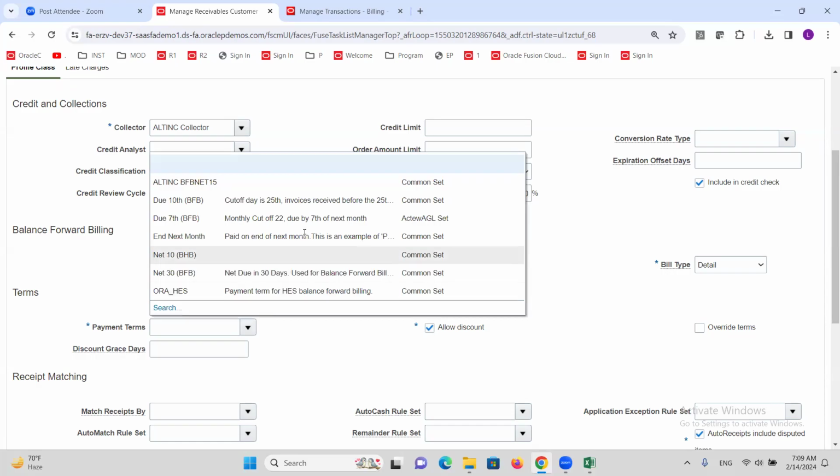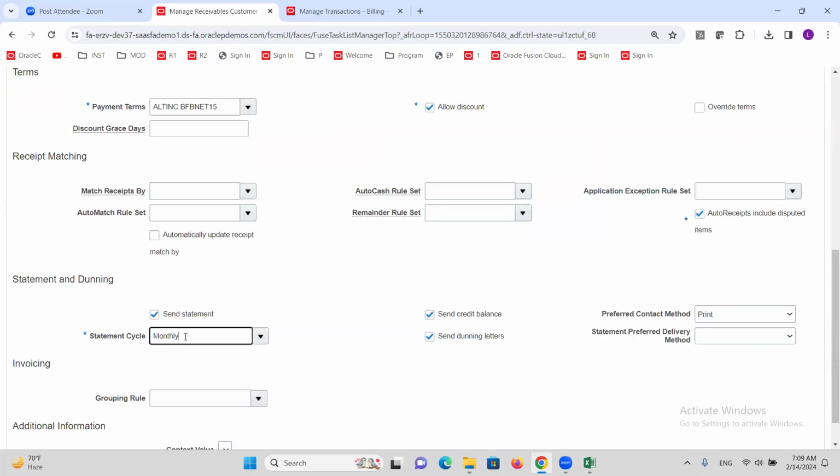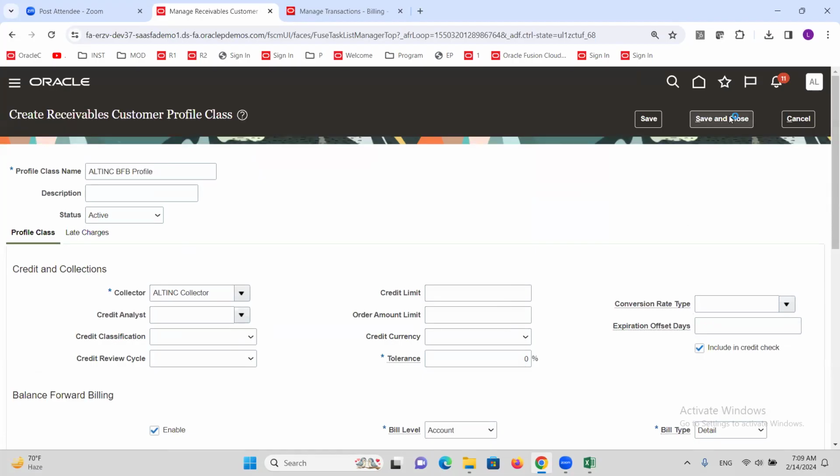All the payment terms you see are balance for billing cycle included payment terms only. You don't see normal payment terms here, since we enabled this, you can select only balance for billing payment terms. Select Alt INC BFB net 15 and provide statement. That you can keep, or else we can select whatever. Now say save and close.